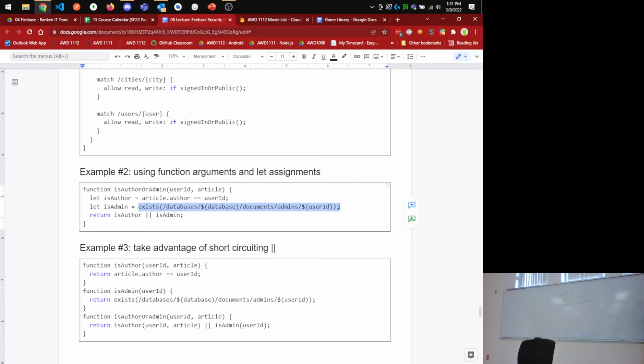But then I can combine those two functions here, function isAuthorOrAdmin, and it takes in the same parameters, but I just say isAuthor or isAdmin. The beauty of this is I don't have to call the isAdmin function if isAuthor returns true. Make sense?